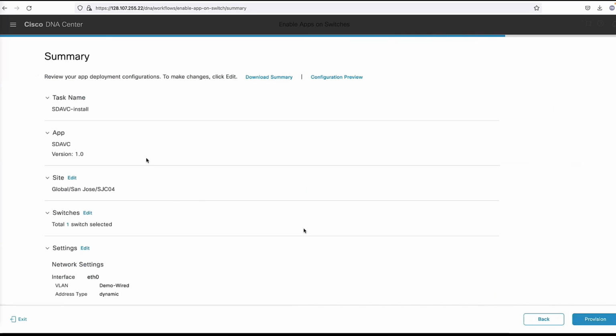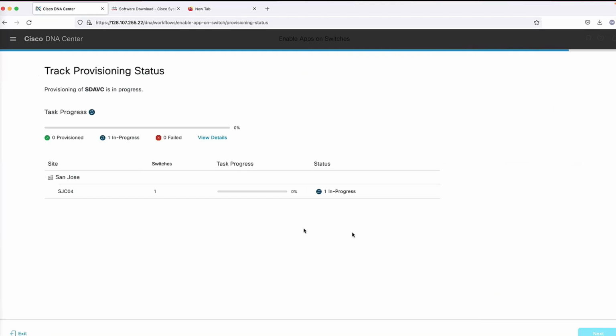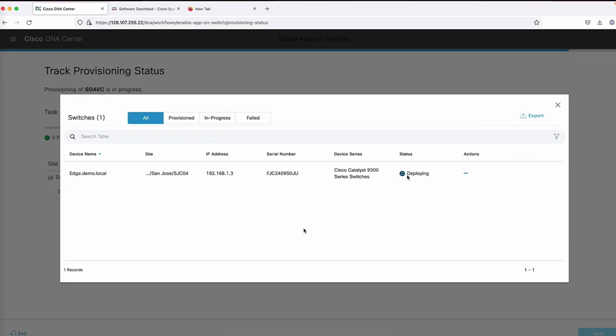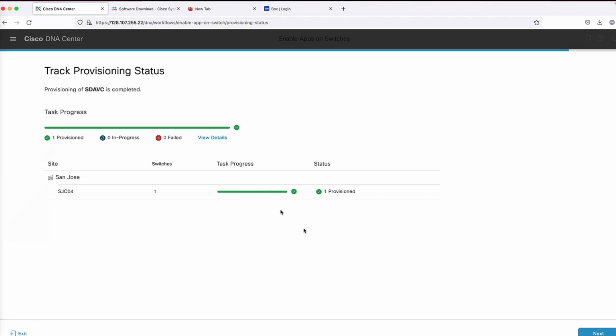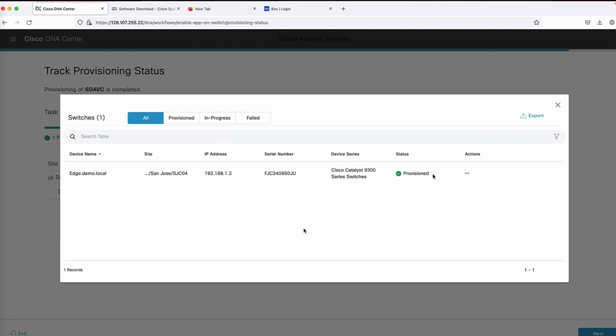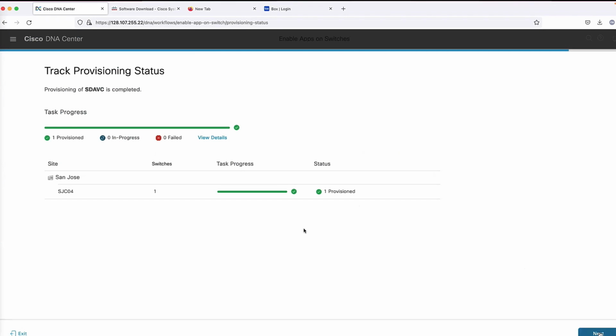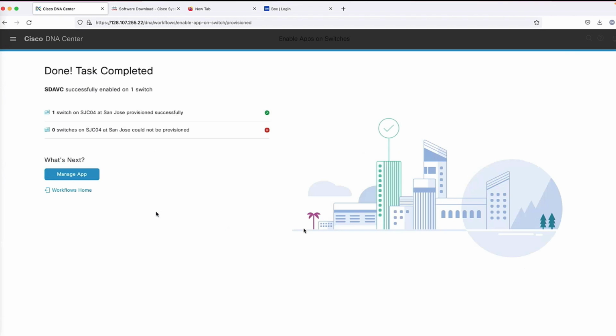Right now, I'm using the dynamic way of getting the IP address using DHCP, and it also shows the progress. You can see the progress saying that it's getting deployed. Once this is complete, which also takes a few minutes, you can see that it's provisioned already. So this is good, and you can also troubleshoot with this function.